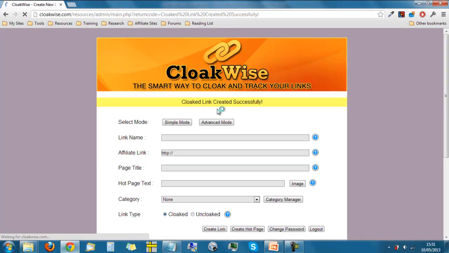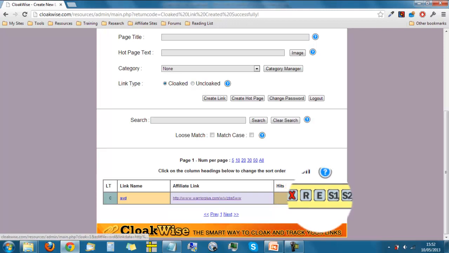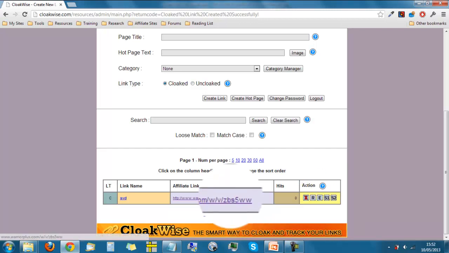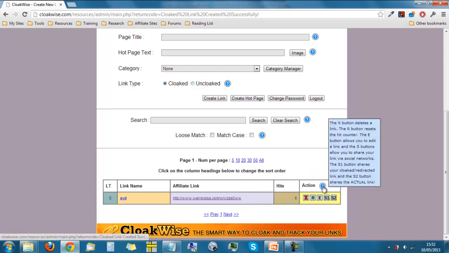So if I click create link, cloaked link created successfully, and if I go down to the bottom you'll see that I have SVD, and that's the actual link that I'm going to be sending people to. No hits at the moment, and these buttons here: the X means delete the link, R is for reset hits, E is for edit, S1 means that you can share the cloaked link in social networks, and S2 shares the raw link, this one here, with social networks. Okay, so that's what the buttons are for. If you need a reminder, there they are.